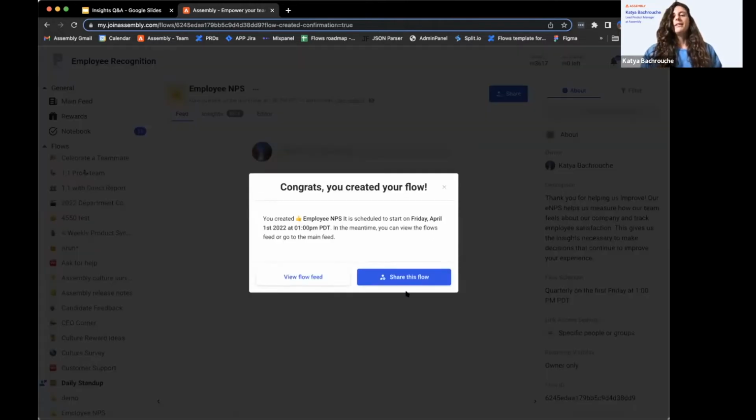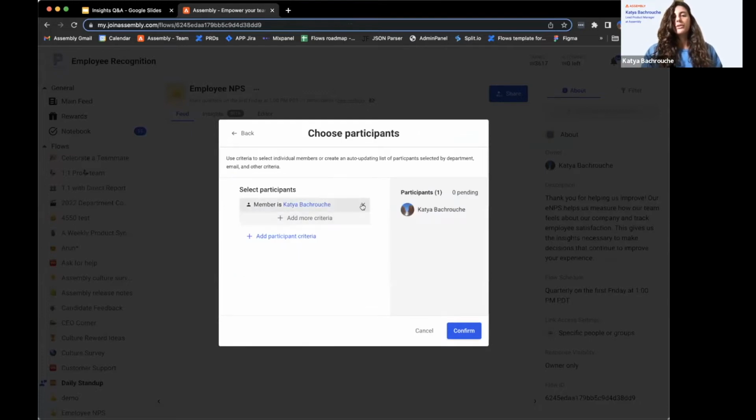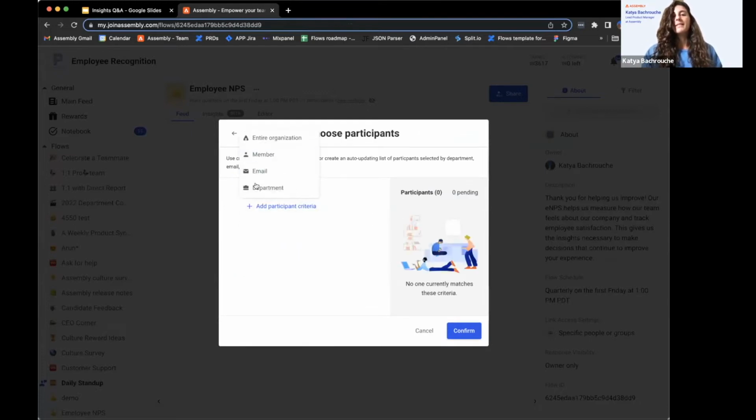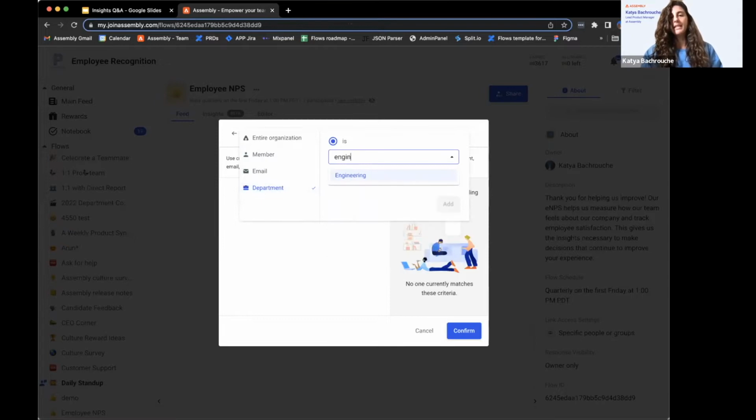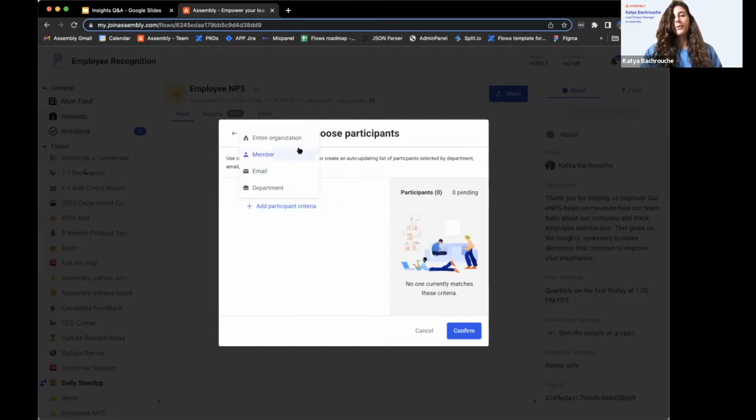And from here, you can decide who you want to participate in it. So if you want it to go to a specific department, you could say department is engineering, and then it will automatically go out to everybody in the engineering department. You can also make it go to your entire organization.